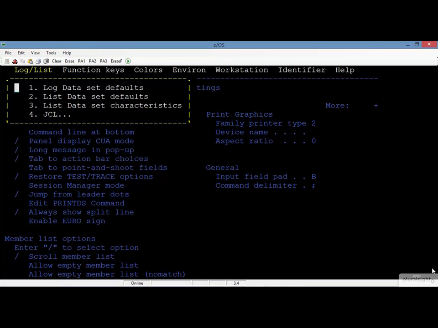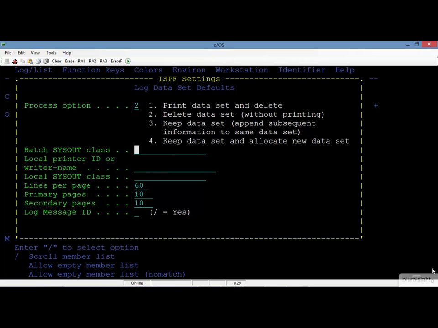As a result, when we leave ISPF, we have a choice of whether we want to keep them, whether we want to simply get rid of them, or how we want to process them. So we can set default actions here. If I select my log data set, for example, you can see that we have 4 choices in terms of what we want to do, in addition to providing information in the event that we want to physically print the output from the particular log.